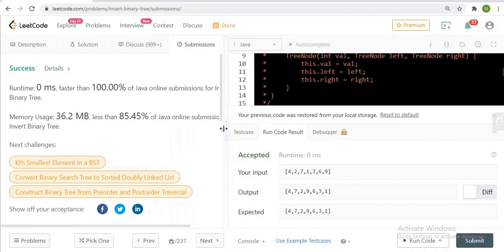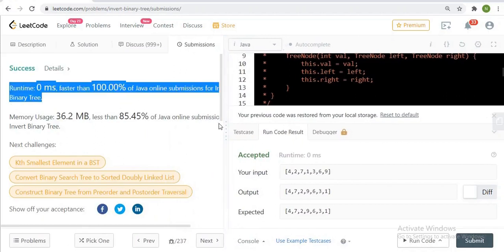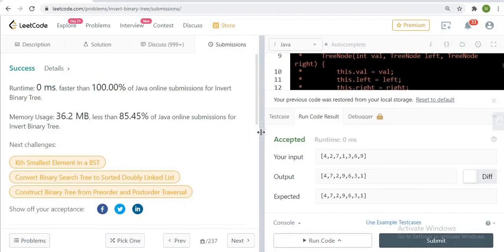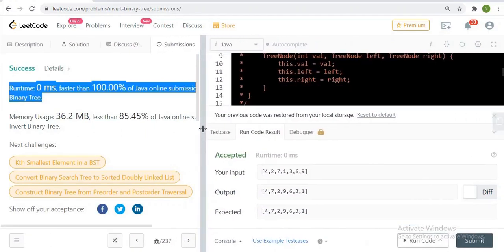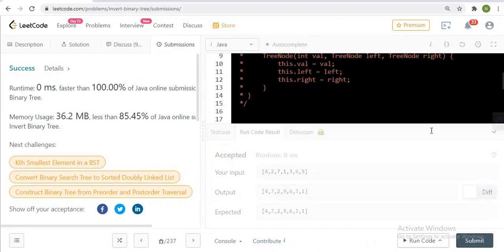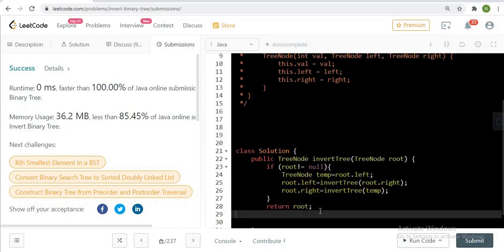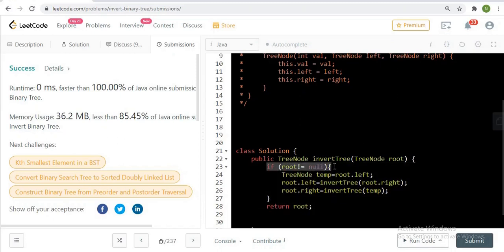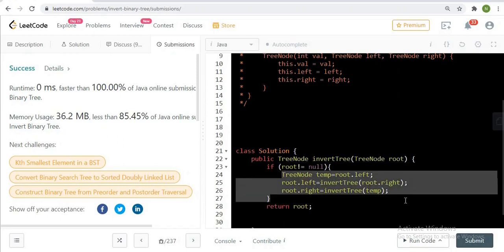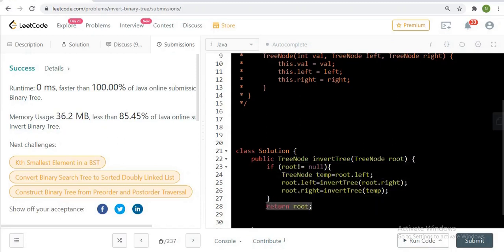See, our solution is submitted and it is faster than 100% of Java solutions of the invert binary tree. Okay, so let me show you the implementation. This is the whole implementation. Here we are checking whether the root is null or not. If it is not null, then perform this swapping and then return the root node.